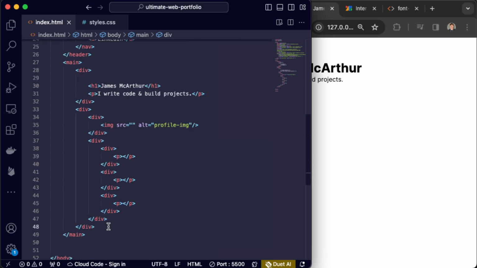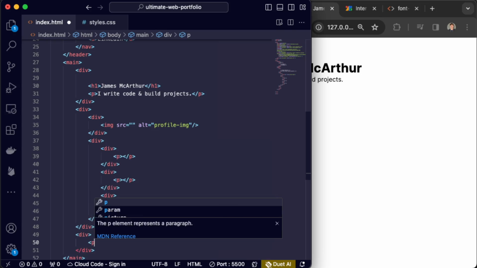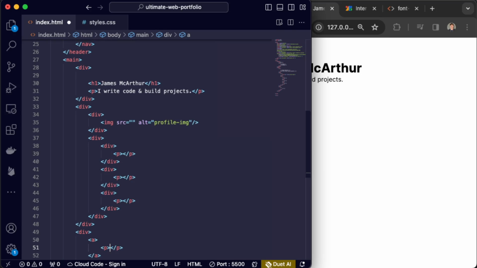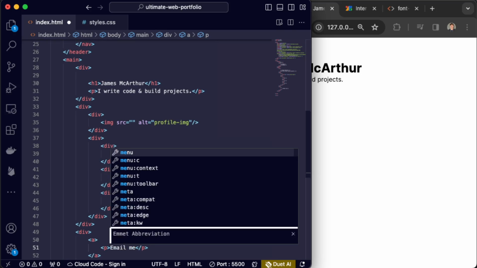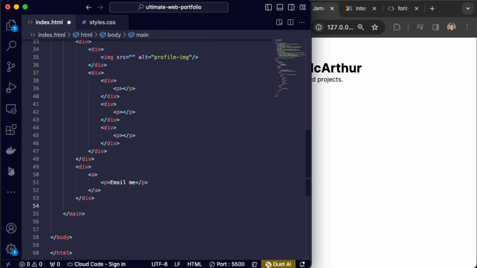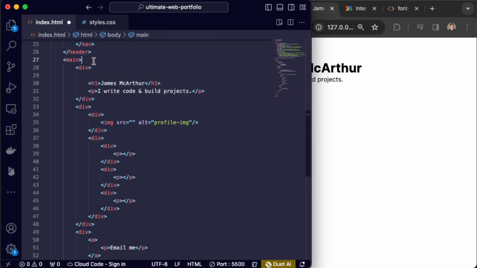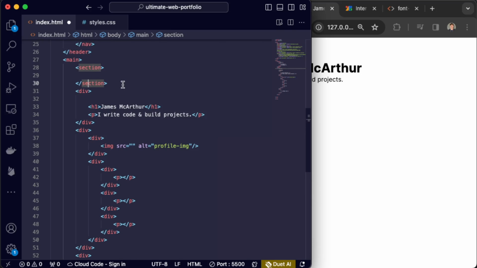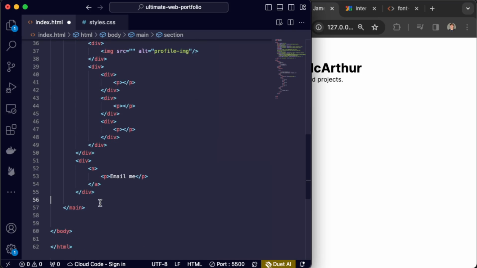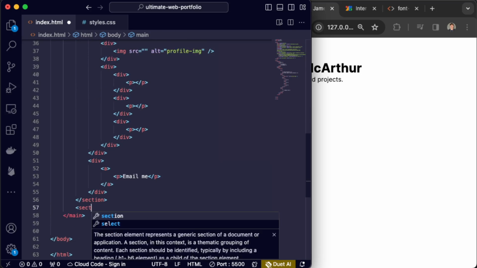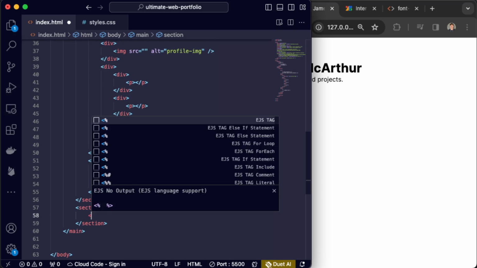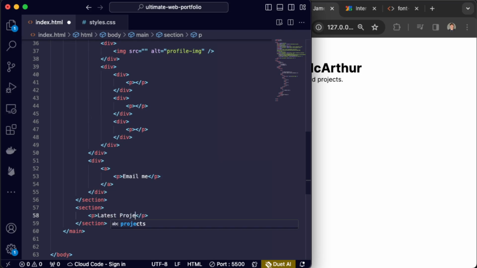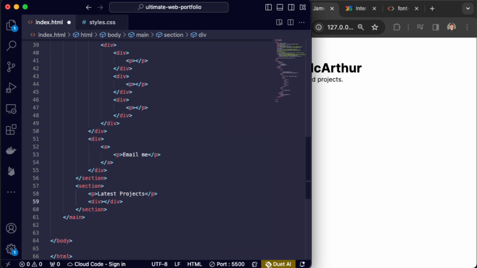And then underneath this div we're going to have one last div, which is going to have an anchor tag, and this anchor tag is going to contain a paragraph that says email me. And then underneath this div I'm going to wrap all of this stuff inside of a section, just to give our document great semantic structure. And then underneath this we're going to have a second section, and this one is going to have a paragraph that says latest projects, and then beneath that we're going to have a div that has our actual projects, and we will fill that out shortly.